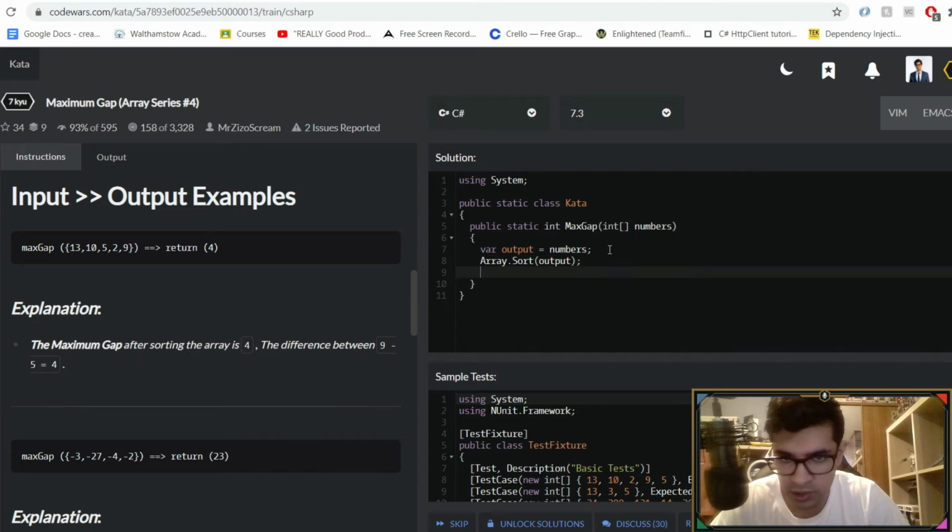and then once it's sorted in ascending order, we're going to reverse it to get it in descending order. So Array dot, and then I believe it's Reverse, and exactly the same, so we're going to reverse the output. So that should be okay.